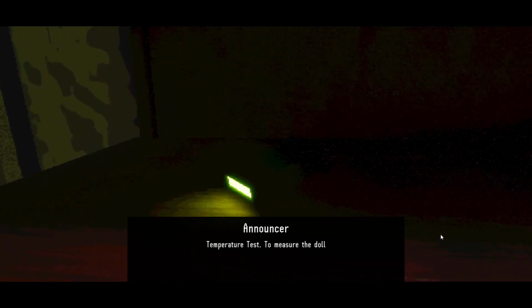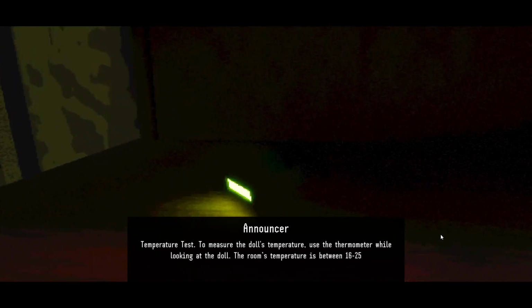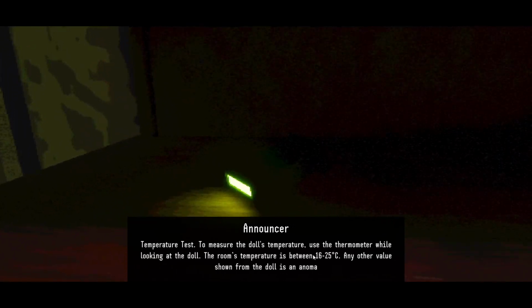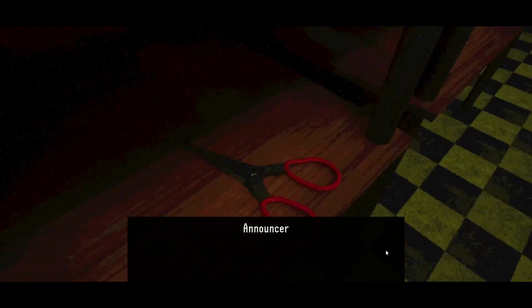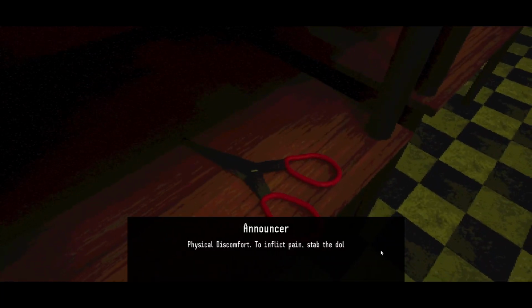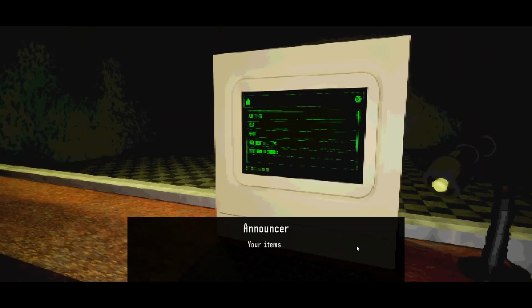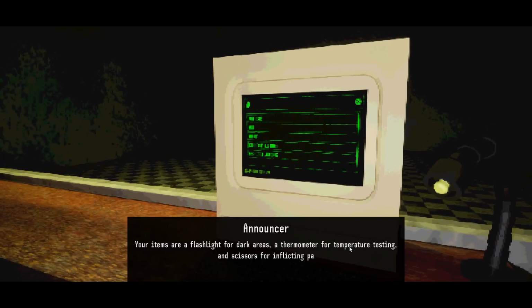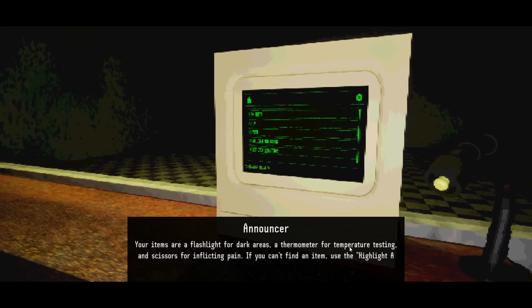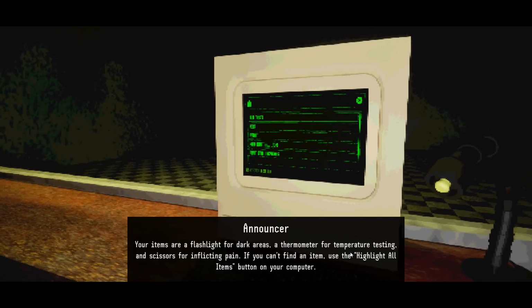Temperature test. To measure the doll's temperature, use the thermometer while looking at the doll. The room's temperature is between 16 to 25 Celsius. Any other value shown from the doll is an anomaly. Physical discomfort. To inflict pain, stab the doll with the scissors while it's in front of you. Your items are a flashlight for dark areas, a thermometer for temperature testing, and scissors to inflict pain. If you cannot find an item, use the Highlight All Items button on your computer.